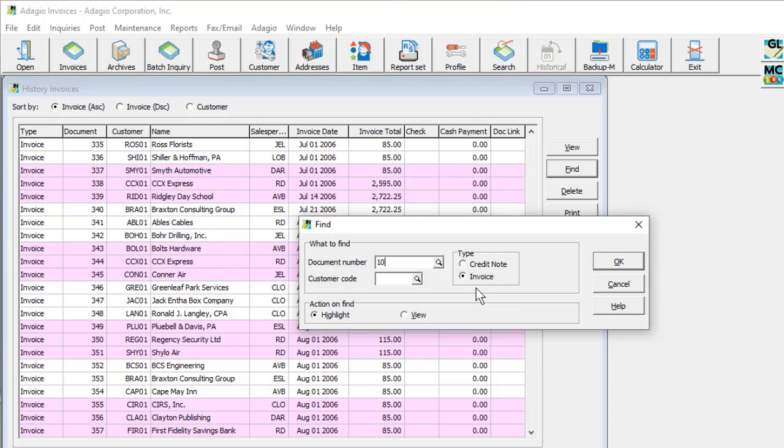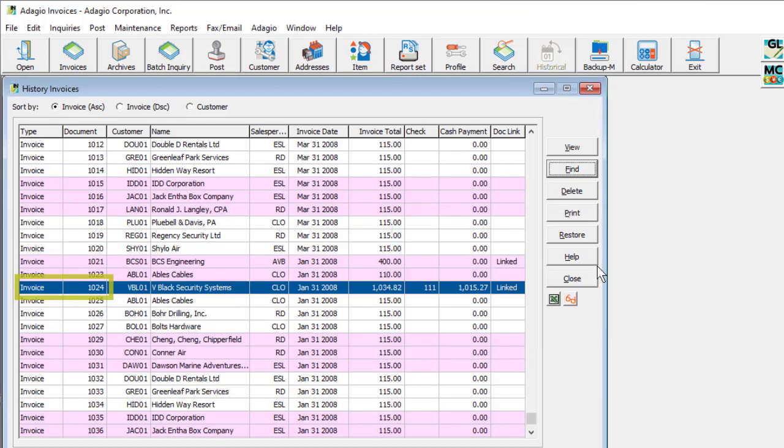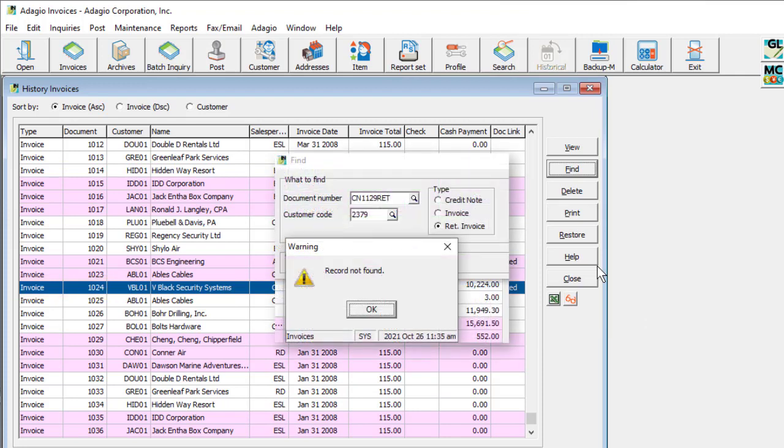Then you can type the document number into the field and either highlight the transaction in the grid or directly view the transaction. Click OK to run the search. An error will appear if the document number and type don't exist in the data.